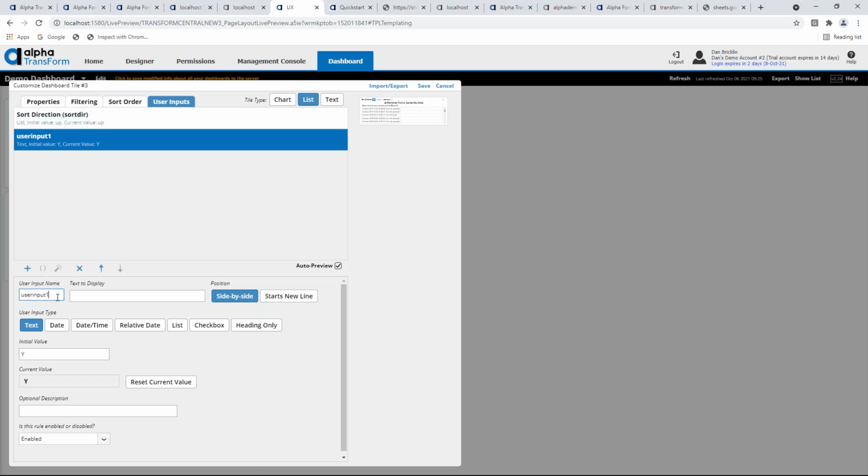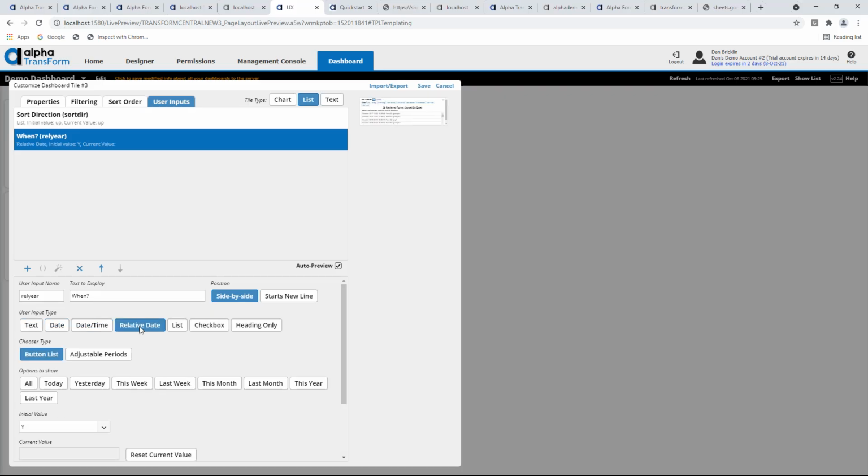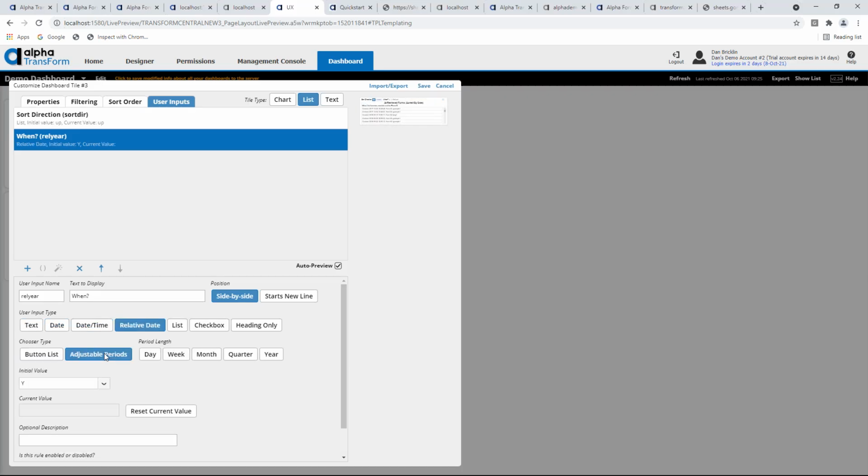Let's create another one, and let's call this real year. Let's say this is when. And we're going to say that this is a relative date, and it's an adjustable period. It is a year, and the initial value is this year. And we'll set this so year 0 is the value.